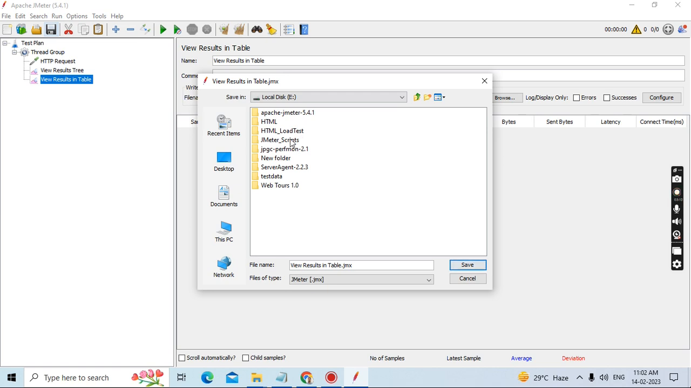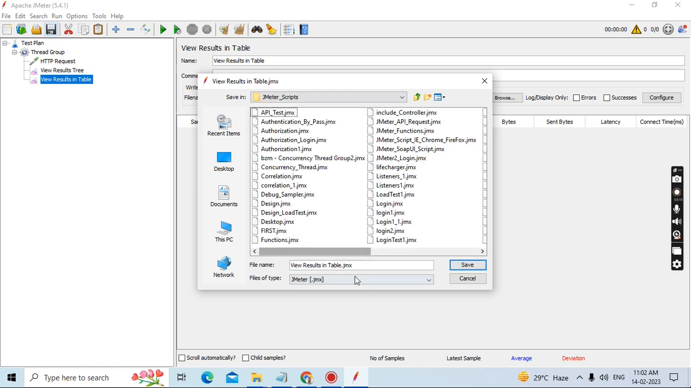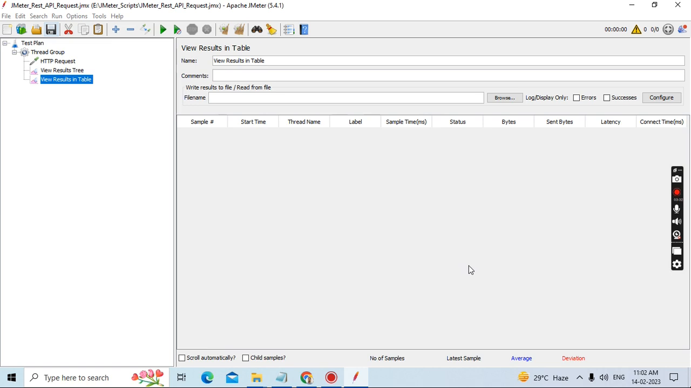Go to the E folder, JMeter scripts. Just give the name JMeter REST API request. Just save it.